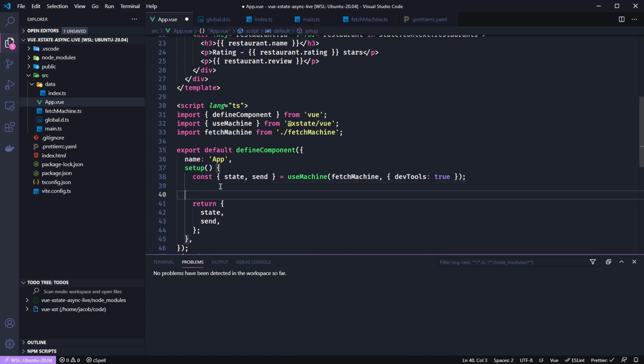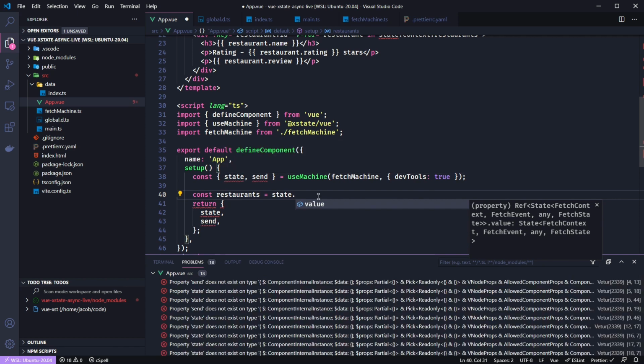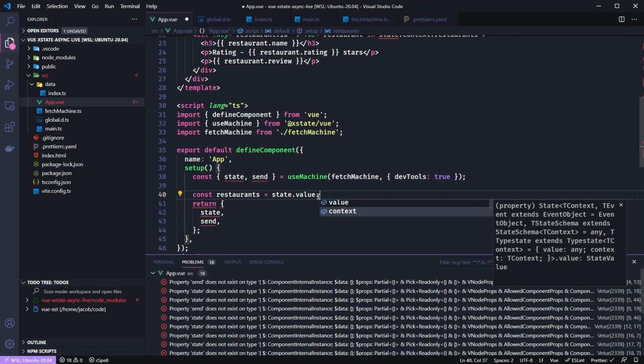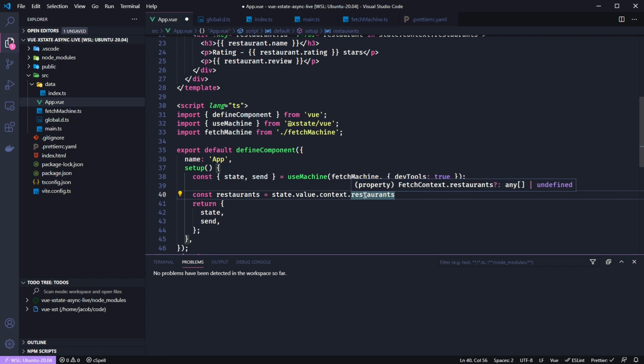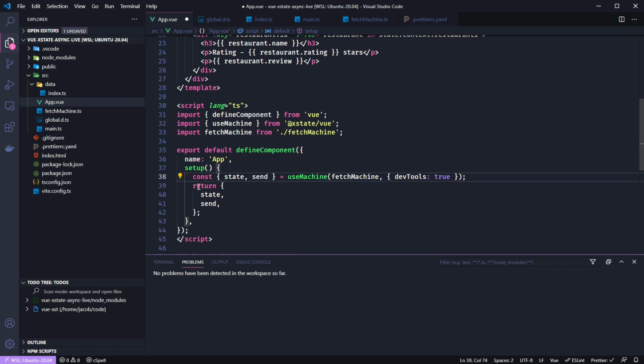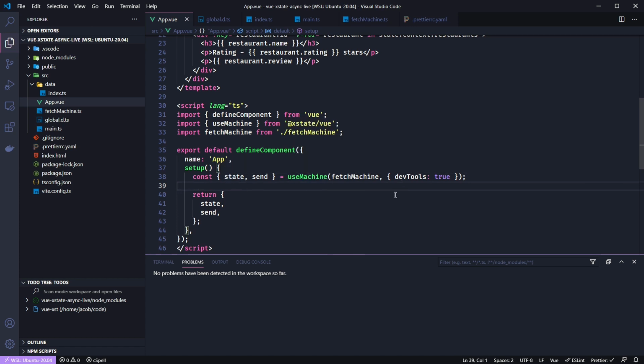I should have done this beforehand, but let's just say const restaurants equals state. Now, since we're in the template, this is a ref, so we actually have to do state.value.context. And this one seems to know that we have a possibility of restaurants, though it says it could be any or undefined. So that's kind of interesting. Maybe there's a problem, maybe I'm doing something wrong, but definitely that would be nice to have.